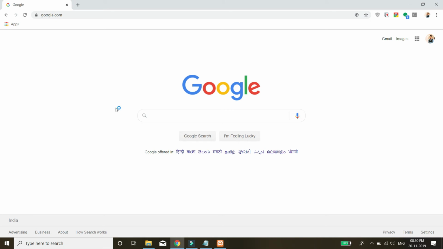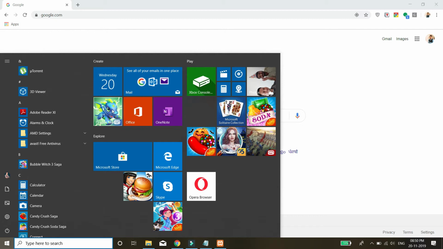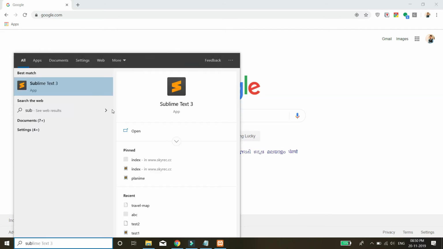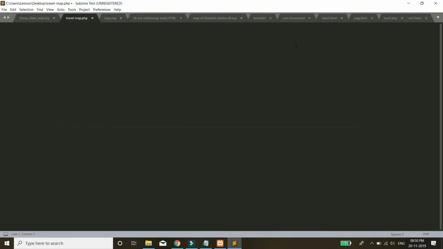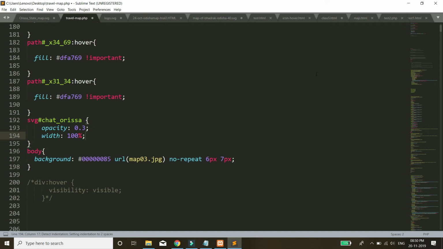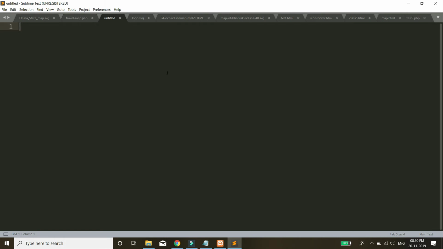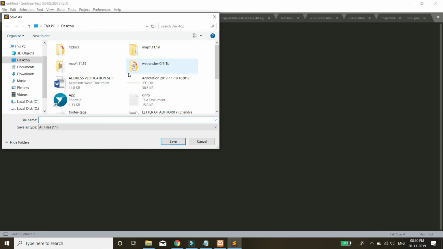Now I will first create a PHP file. I have a tool called Sublime Text editor, so you need to download it if you don't have it. Before learning PHP, I prefer you learn the introduction of web design also, so that you get a better idea of learning PHP. Now I have created a new file and am saving it with a name like abc.php. This is my first PHP application.